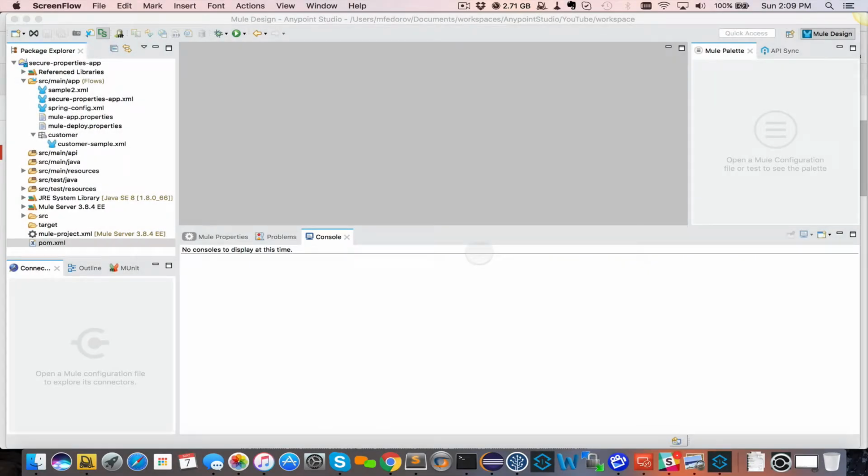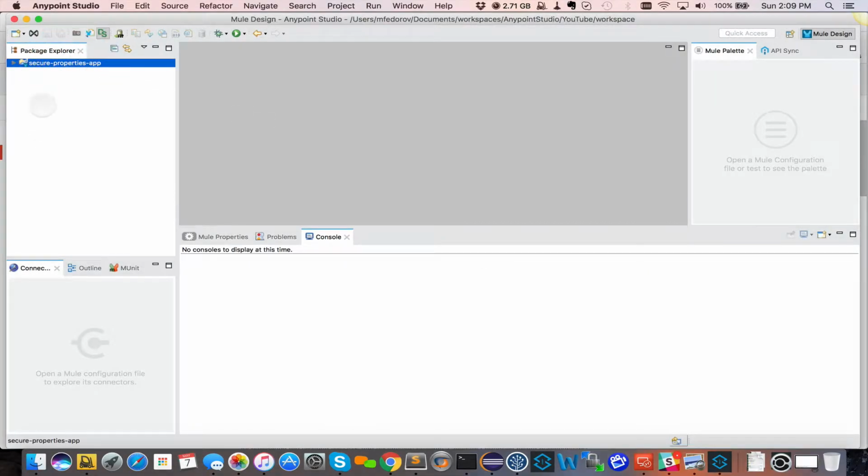This is part two of the modularizing tutorial. Today we're gonna create another project that we will convert to a jar project, and this project will contain common and reusable flows, and we will see how we can import them into existing Mule applications.